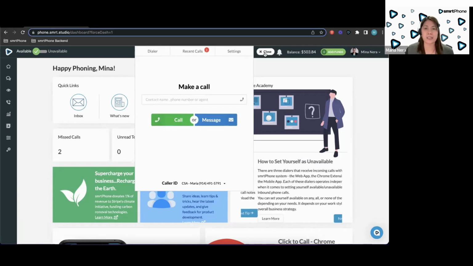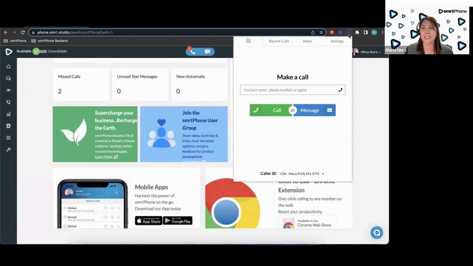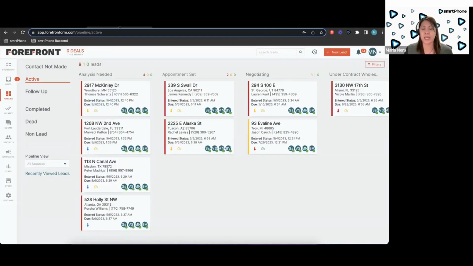And then next is, of course, one of the important features of smrtPhone is we do have the click-to-call Chrome extension. You need to make sure that it is added in your browser and pinned on the top of your Chrome browser. So what it does is it makes your whole browser a phone system and allows you to call inside Forefront. But first, you need to make sure that inside Forefront, your one-click calling is properly set up.